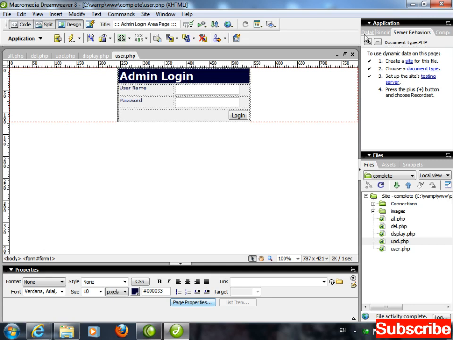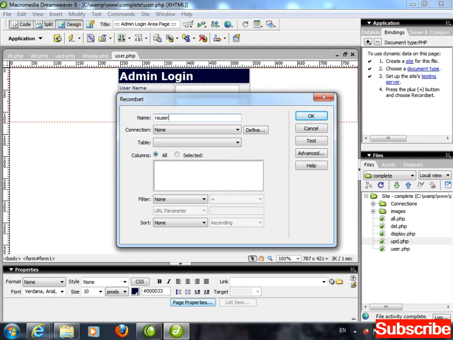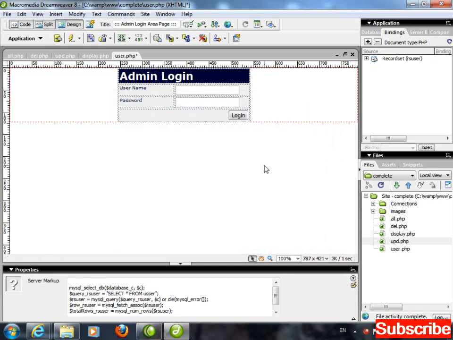Now for this form I am going to create a record set. Plus, record set, RSUSER, record set for user, connection C, user table. I need all of them, click on OK. Record set done. Now after this, watch carefully, user authentication, log out user. So click on this arrow. The first step is login user. Login clicked.